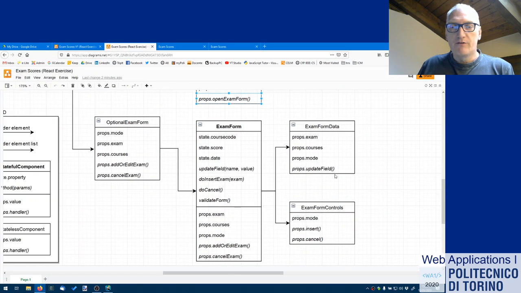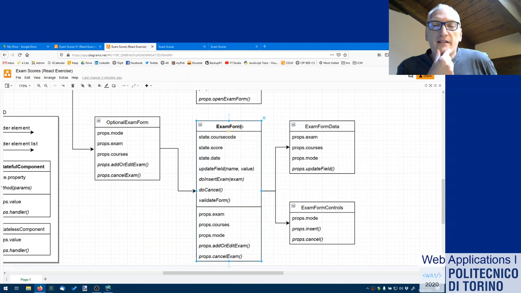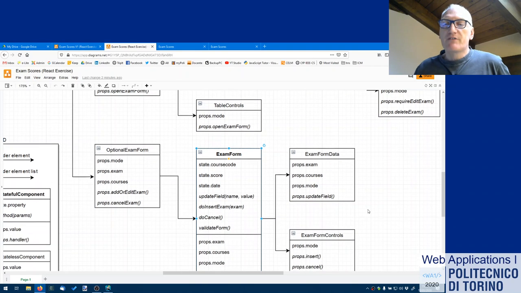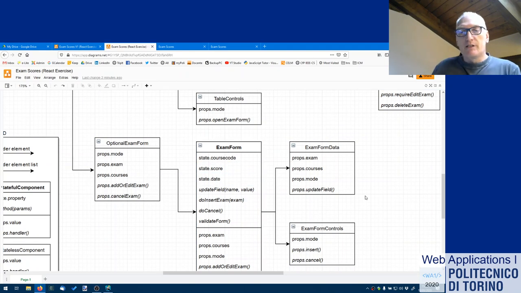The lower part of this diagram is the form, actually. And what we see here is a different pattern, because the exam form actually has some state to manage. While in the upper part of the diagram, there is no state. All the state is in the application, because this is the application state. In the exam form, we have some variables, 1, 2, 3, course code, score, and date, at least these three, that we need to manage locally.